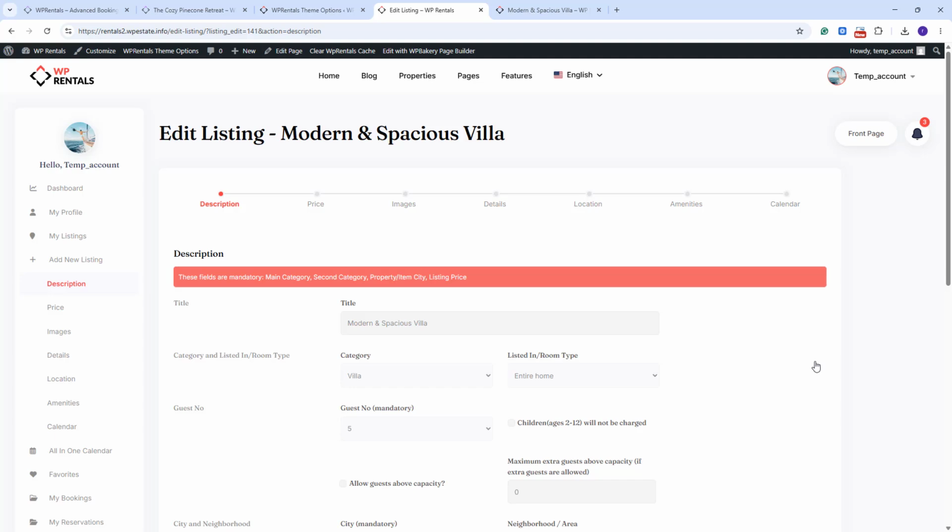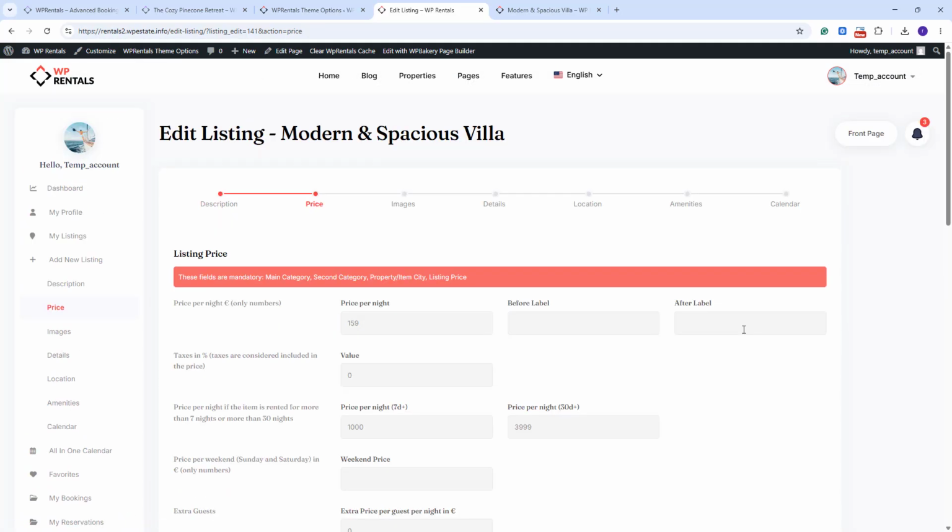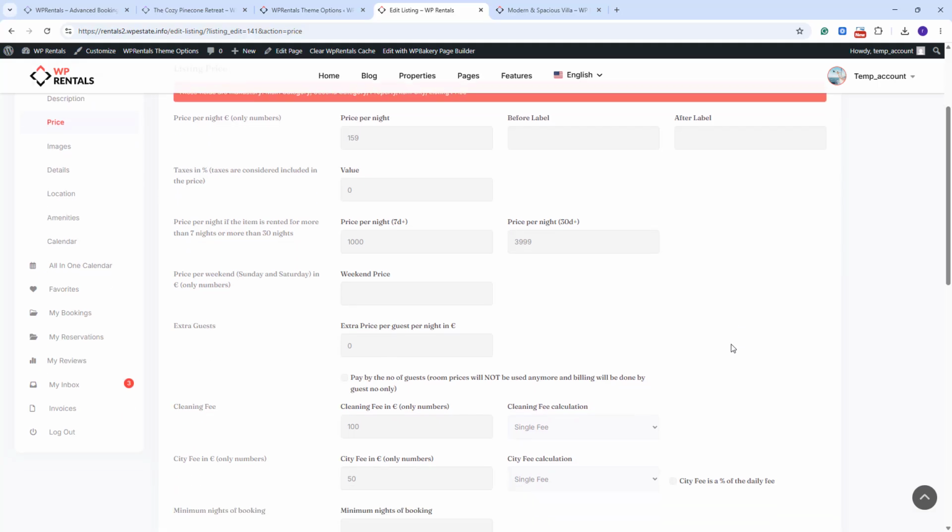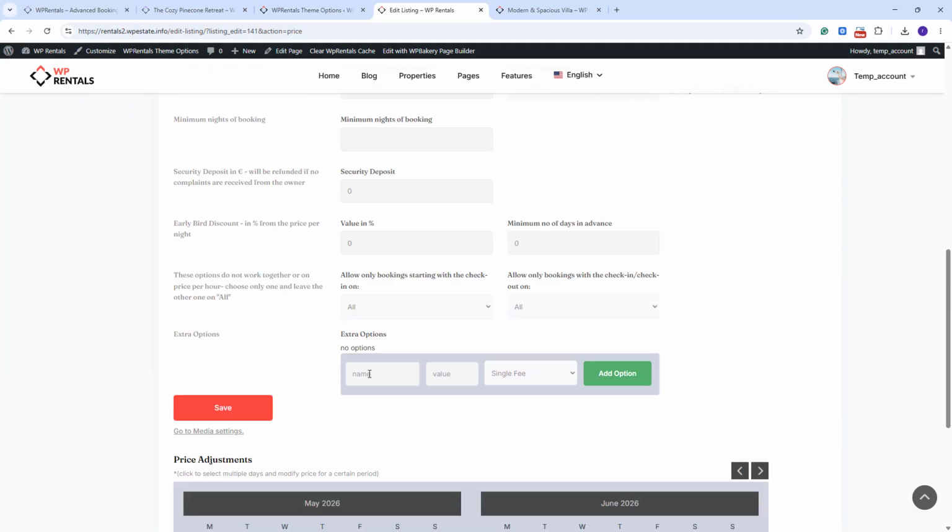The extra options are managed individually for each property, so you can have different options for different listings. Open Price Settings, scroll down until you find Extra Options. This is the section. First, add the option name. Next, add the option value. This value must be a numerical value, and it will be used by the booking system to calculate the extra cost when the guest selects that option.